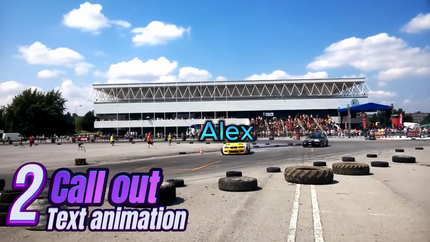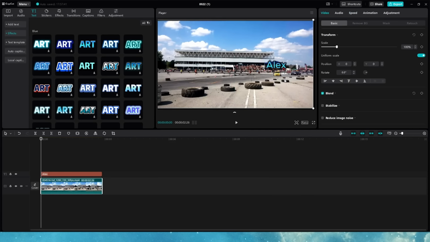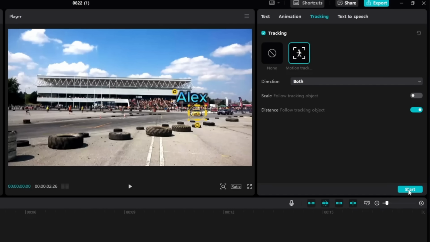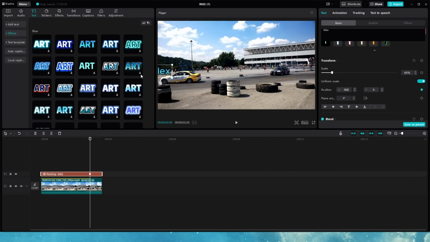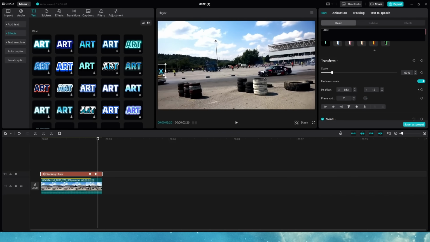Call out text animation. Make your text follow the moving car effortlessly by using the tracking option. Just place the yellow square over the car and leave the scale unchecked for a smooth, clean effect.